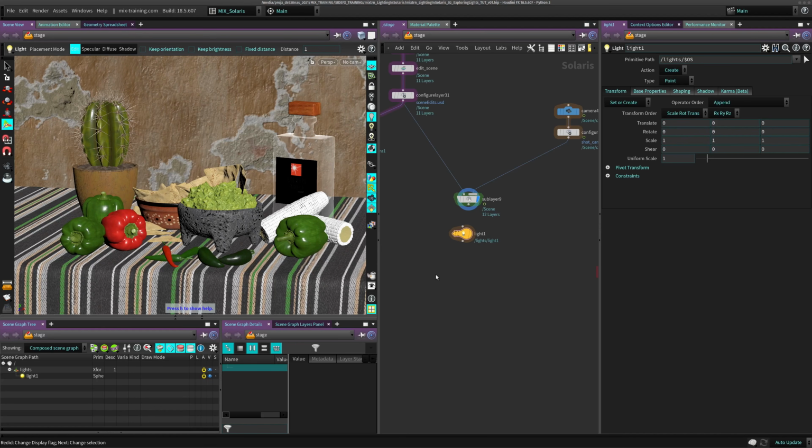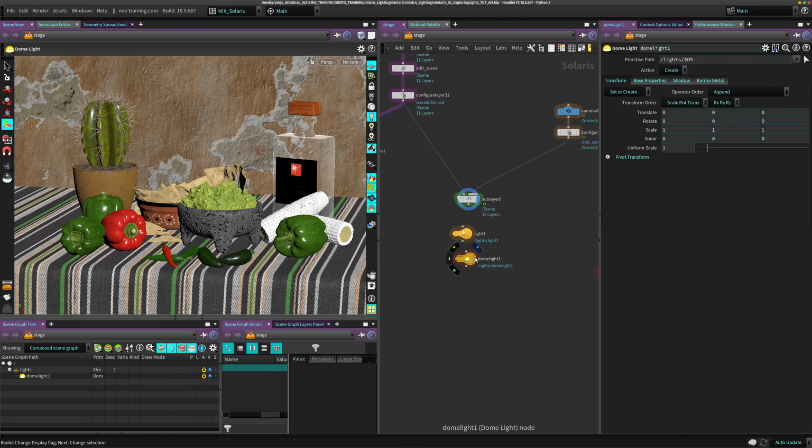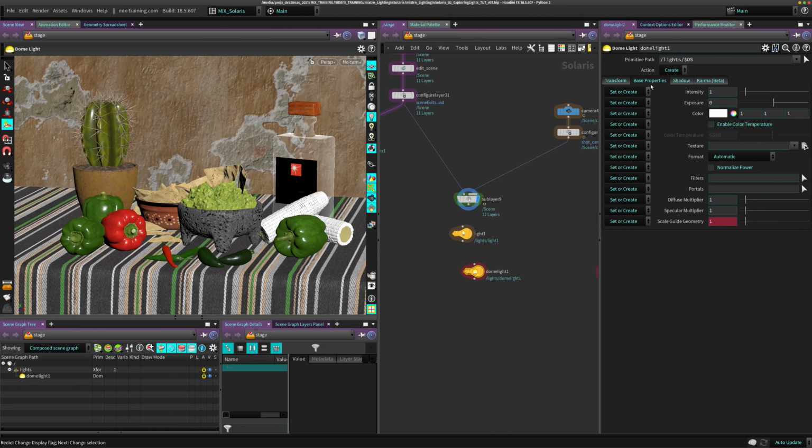Let me create a dome light. The dome light is a little bit different. It doesn't have the other parameters. This is specific to it, and it has a texture for putting any environment light and stuff like that. But that's basically all you need.